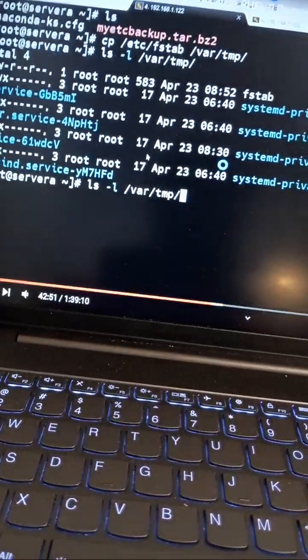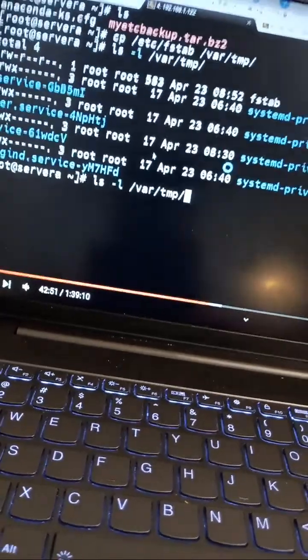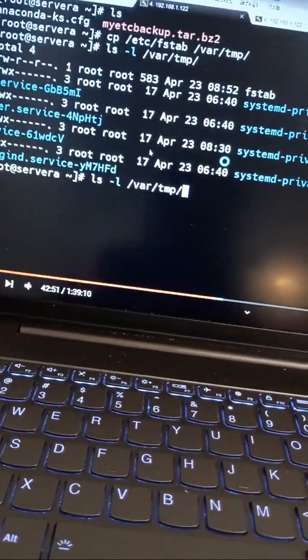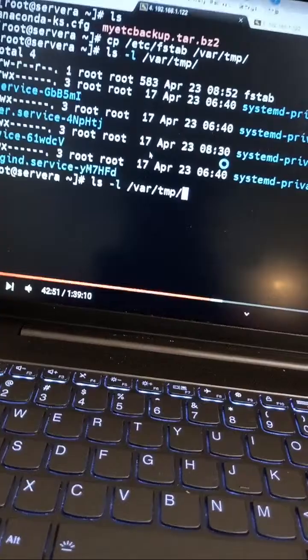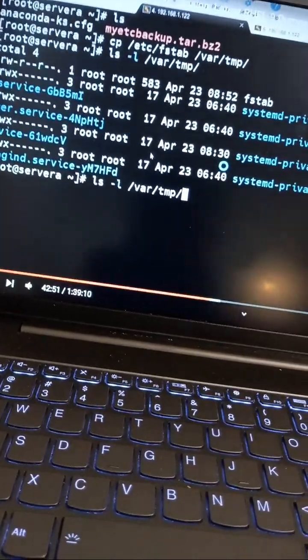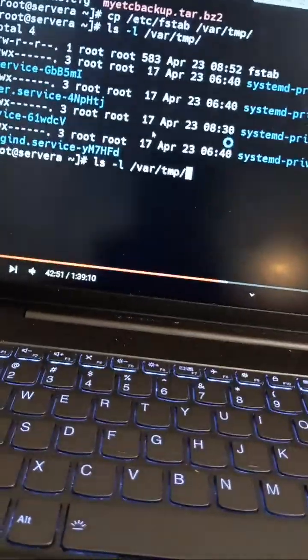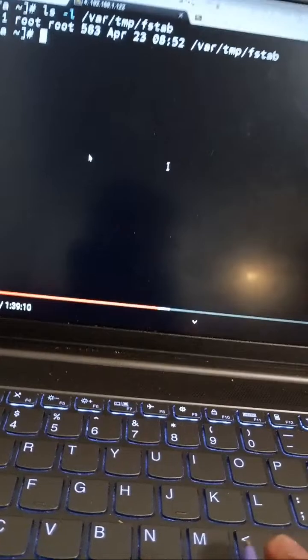Copy command. Copy what? The /etc/fstab file into /var/tmp. My sciatica is kicking in. I can't sit anymore. I'm gonna go to my bed. fstab, sorry. /var/tmp, fstab.